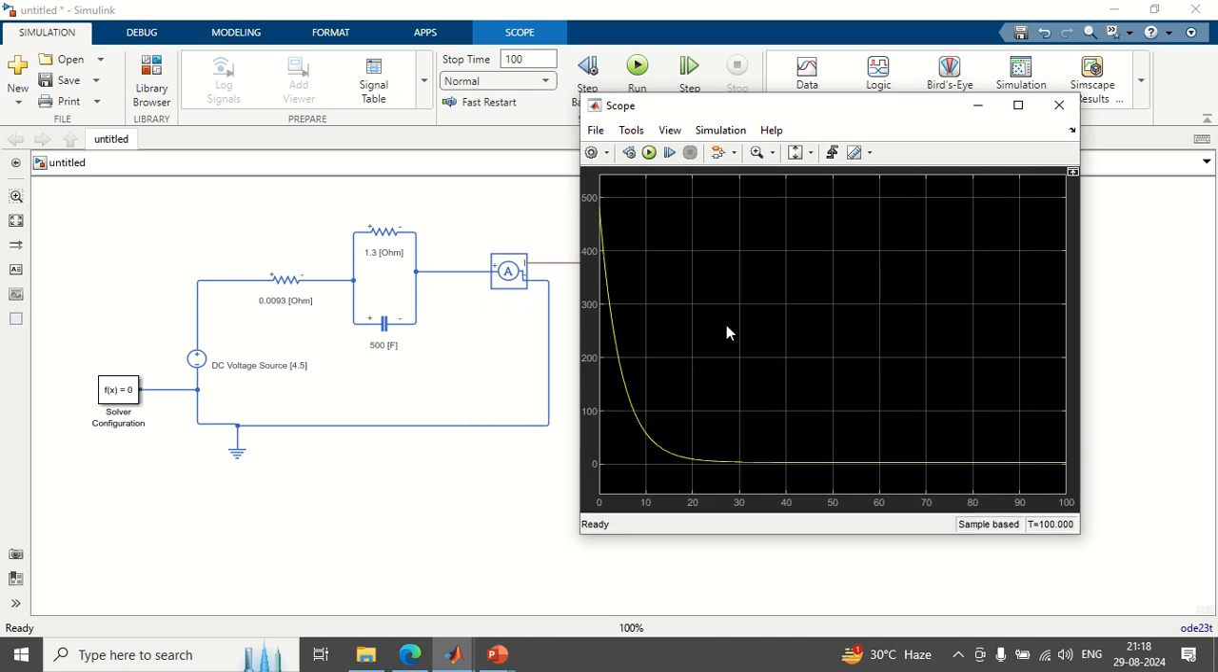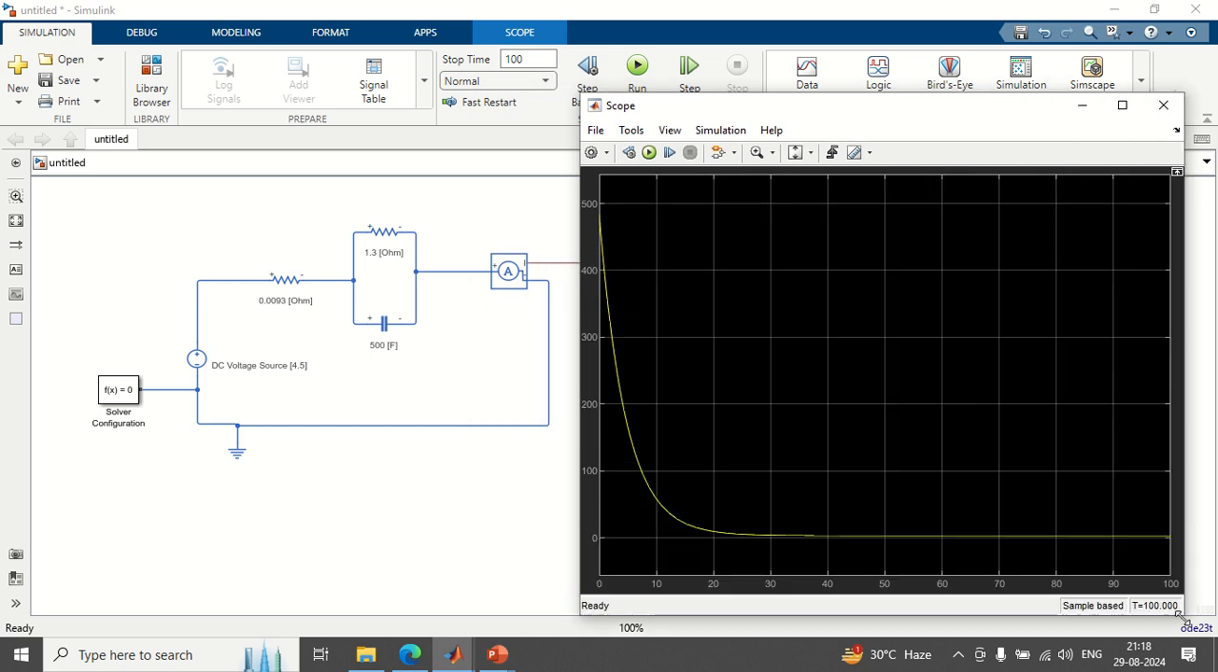So first, what we have done is we have taken current, nearly 500 amps, and it was discharged within 35 seconds. So within 35 seconds it will discharge. After 40 seconds onwards, up to 100 seconds, it becomes almost zero.